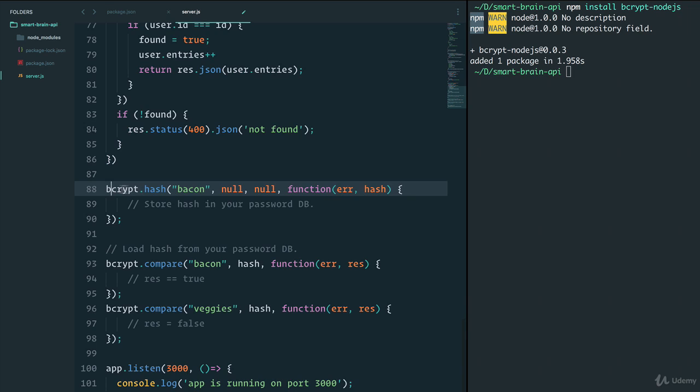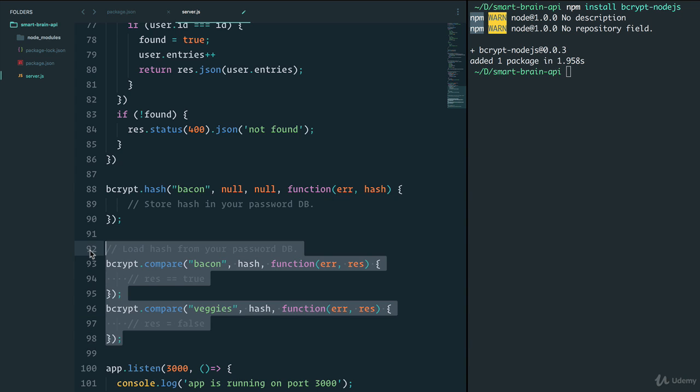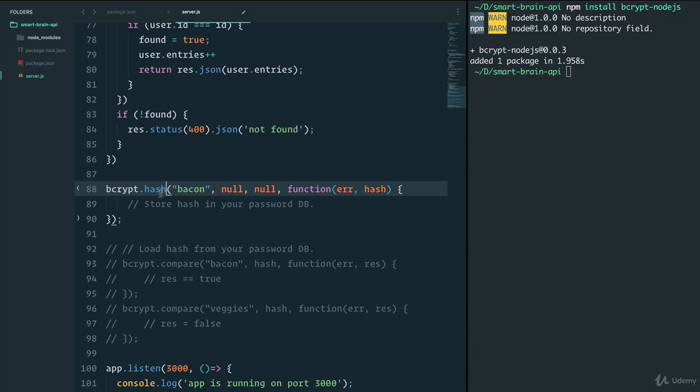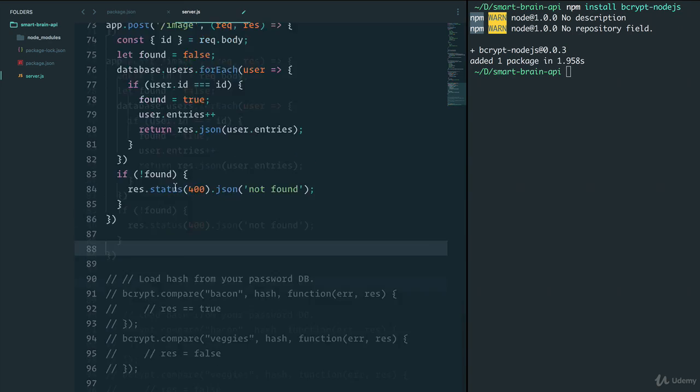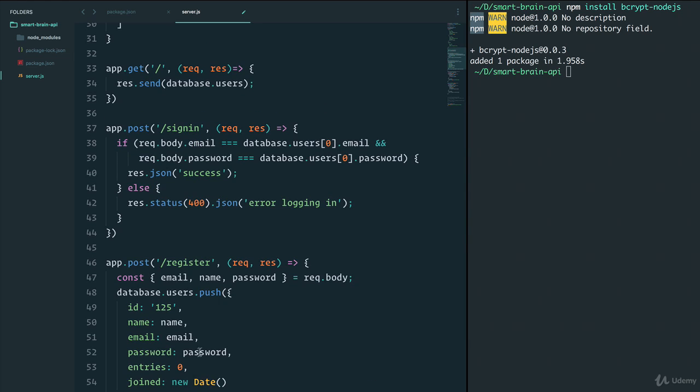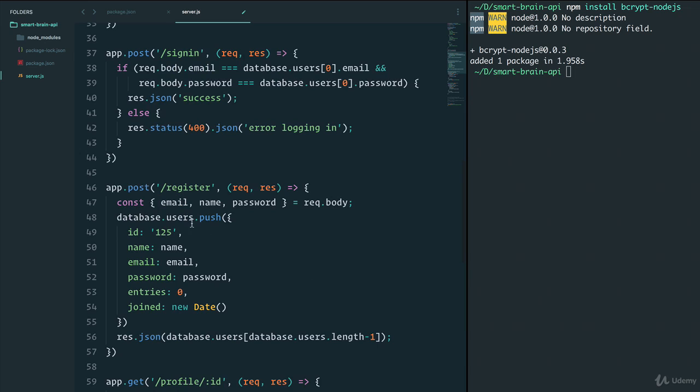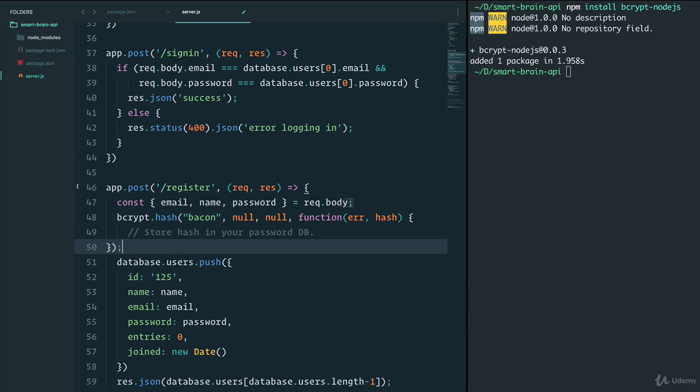Bcrypt gives us a way to hash a password and a way to compare passwords or hashes. But what does that mean? Let's go one by one. If I grab this function and in our sign-in, or sorry, I guess in our register, because that's when we give our password. In our register, when we run bcrypt.hash, instead of bacon, this is what we pass as the user's password. If we pass the password here, well, we have a couple of parameters that they give us, and these are options that we can enter. For now, we'll just leave it the way it is.